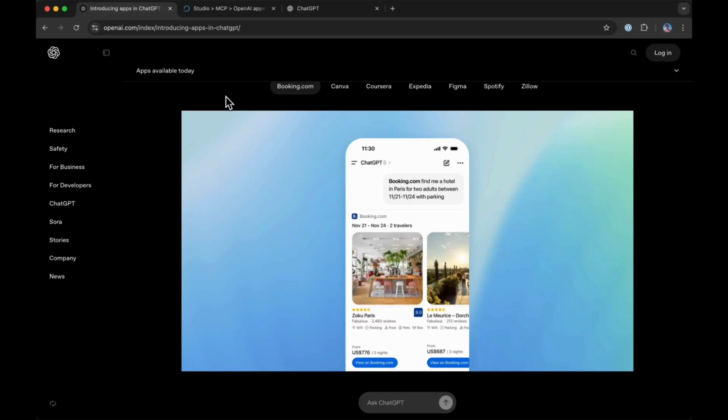Hi there! Today, we'll show you how to create your own AI applications for ChatGPT. With the introduction of App SDK from OpenAI, developers can now integrate their applications directly into the chat. This opens up a completely new way of interaction, transforming ChatGPT from a simple text assistant into a true platform for your services.